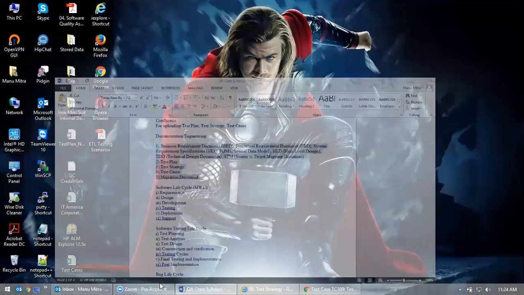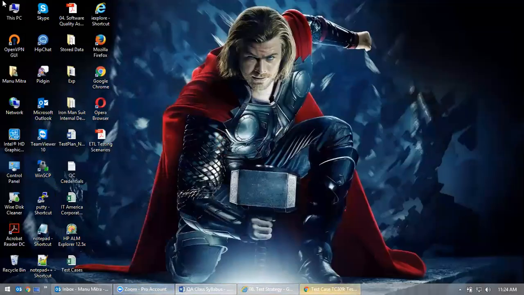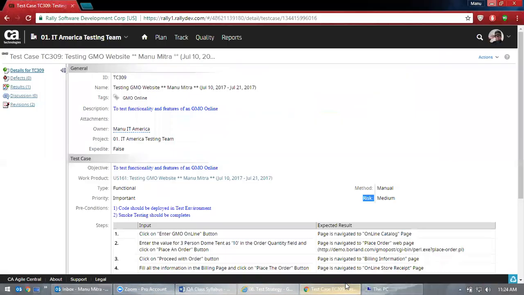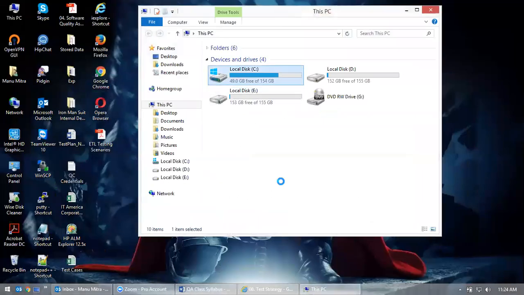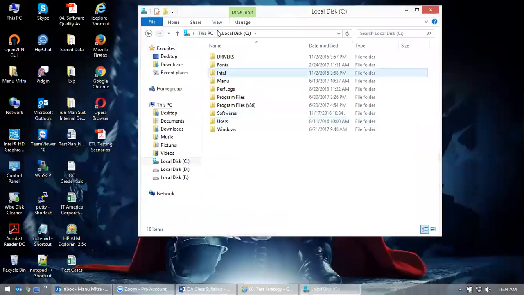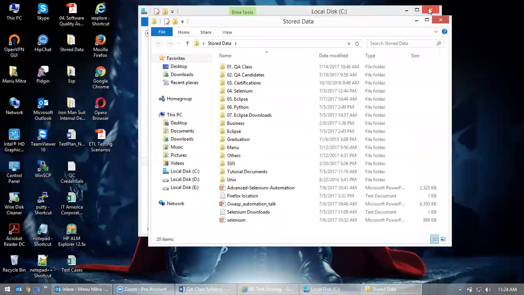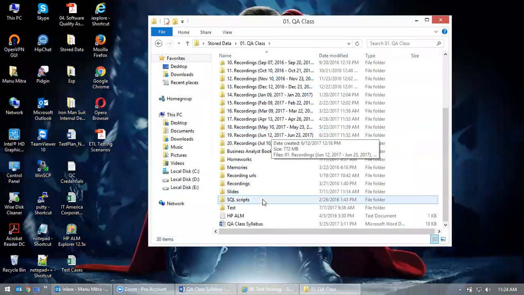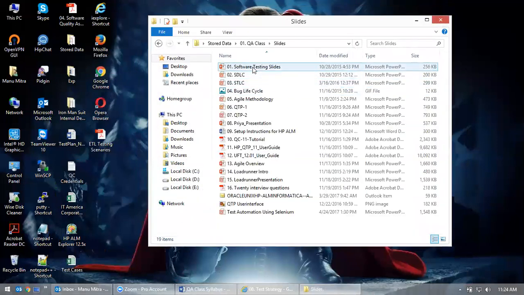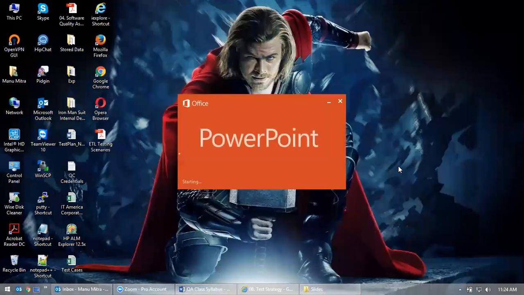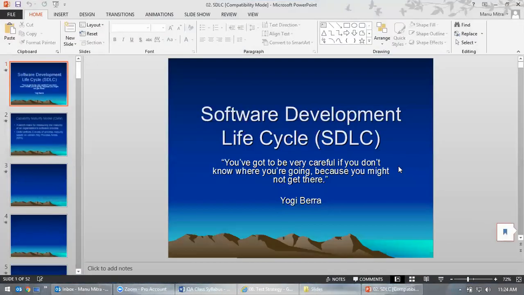Now let's go to the next one. Okay, let's go to the SDLC. So what is SDLC? SDLC is Software Development Lifecycle. Now what is this? This is a framework. Okay, so SDLC is a framework in the project. So this is not like software.